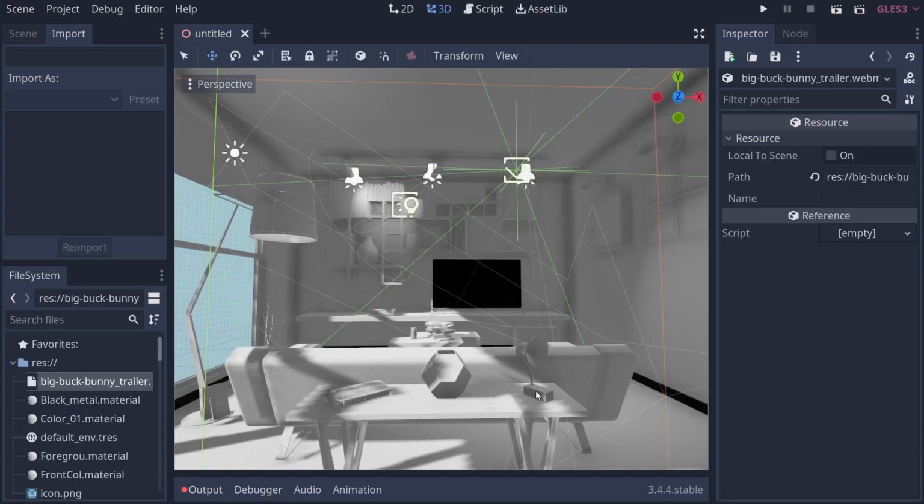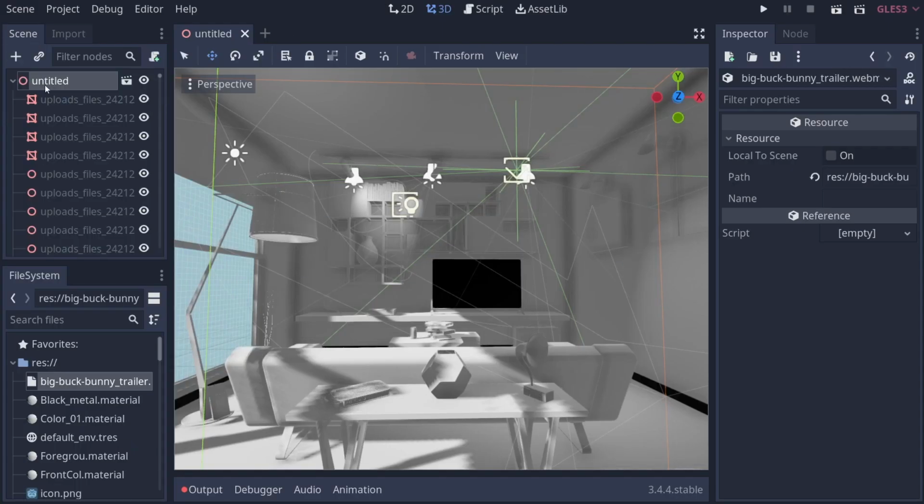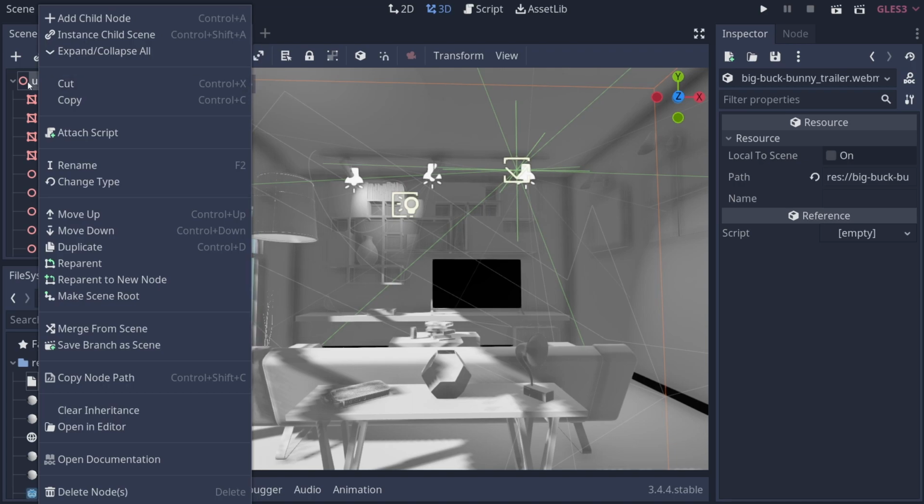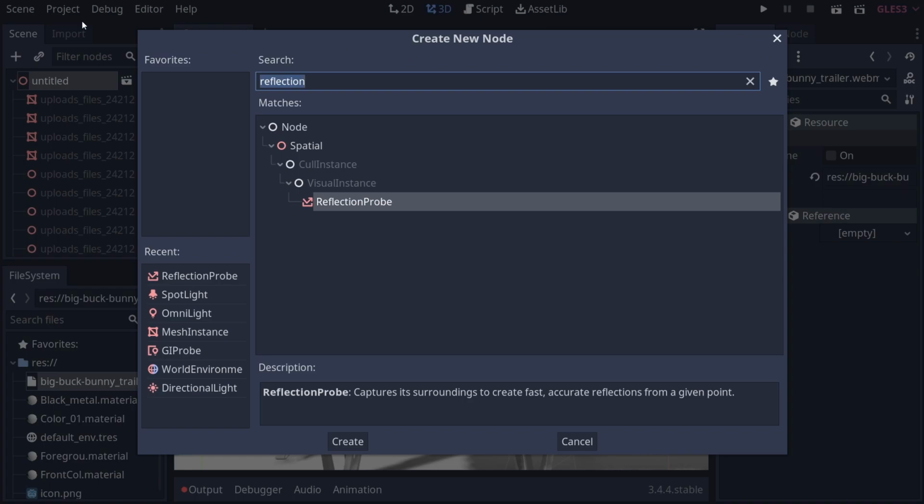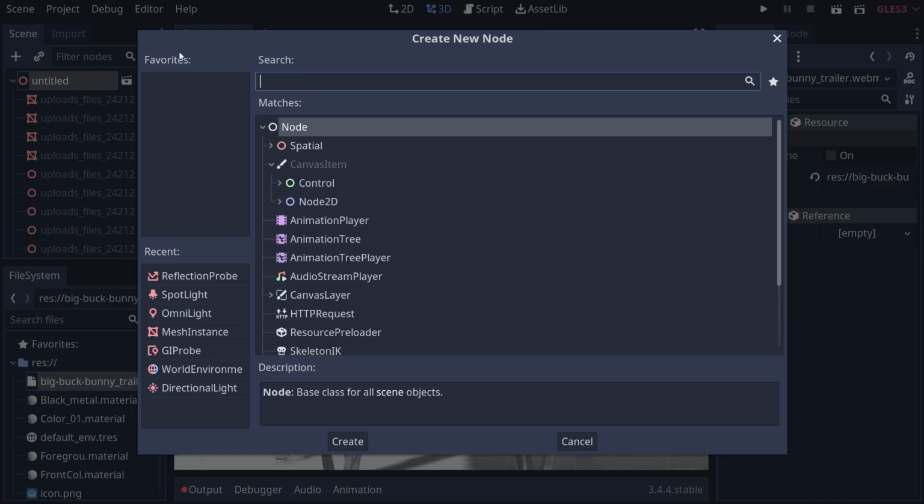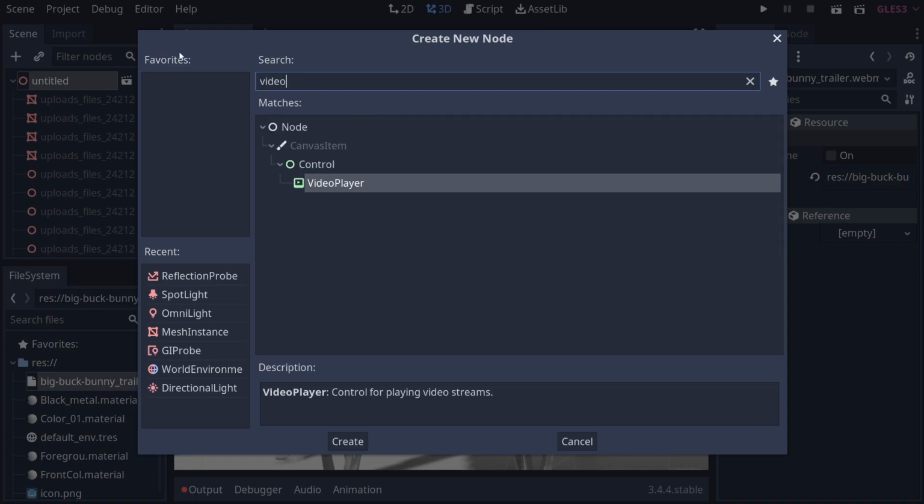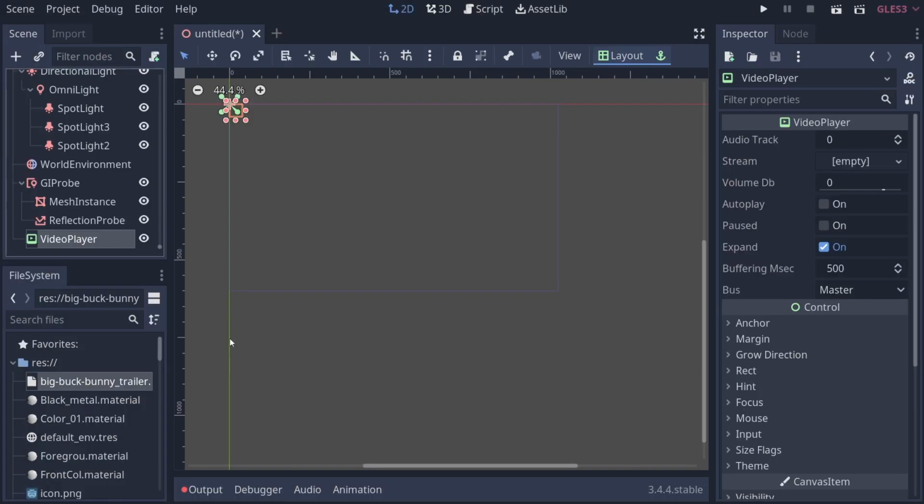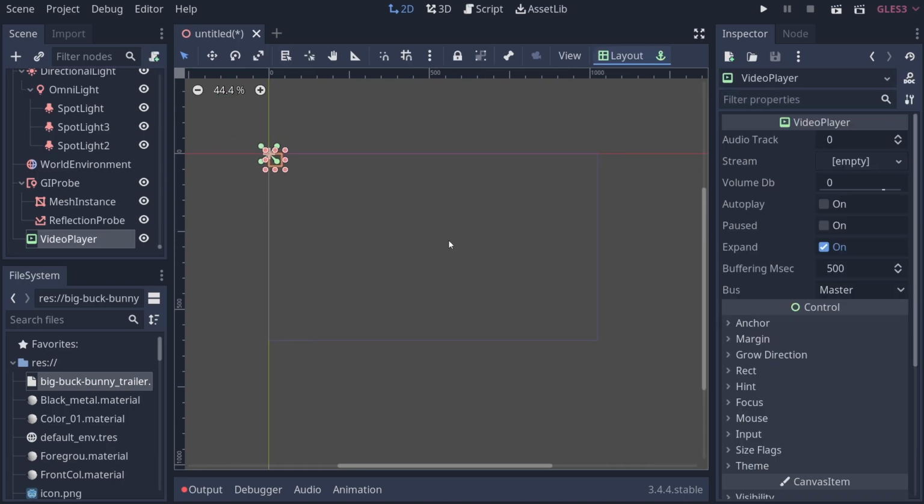So the first way we'll do this is with the viewport. So if we come up to our scene, we right click our base node, come down here to add child node, and we will add in a video player. And we'll double click on that, and that should get added. Now you'll see that it is a 2D object.